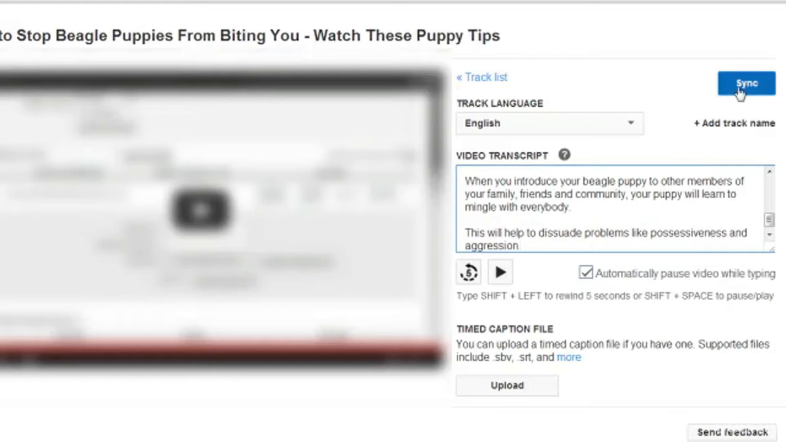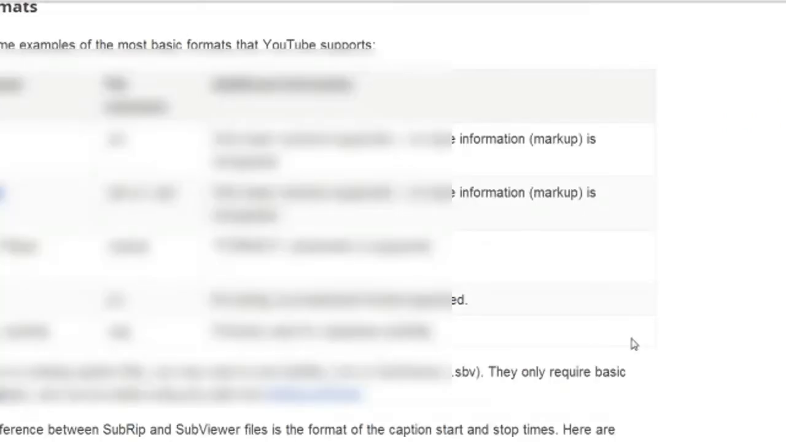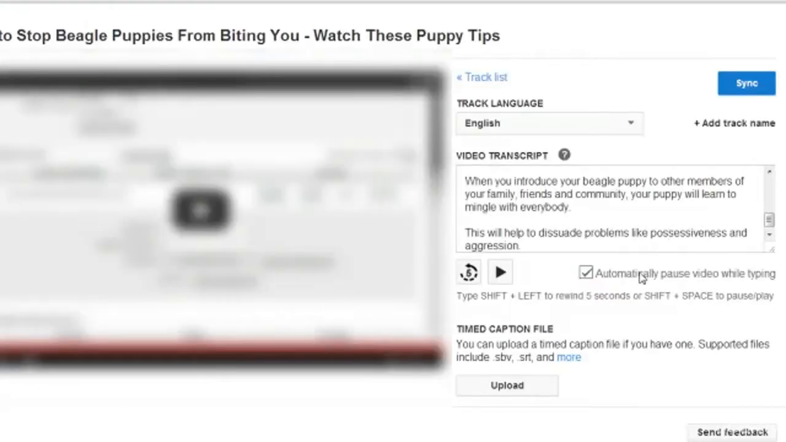So all I have to do is click on sync. Of course, you can also upload a caption file here, but you have to have a certain caption file. So going back over here, that's why if you get a Word document, just simply copy it and paste it into here. And once you're done, click on sync.